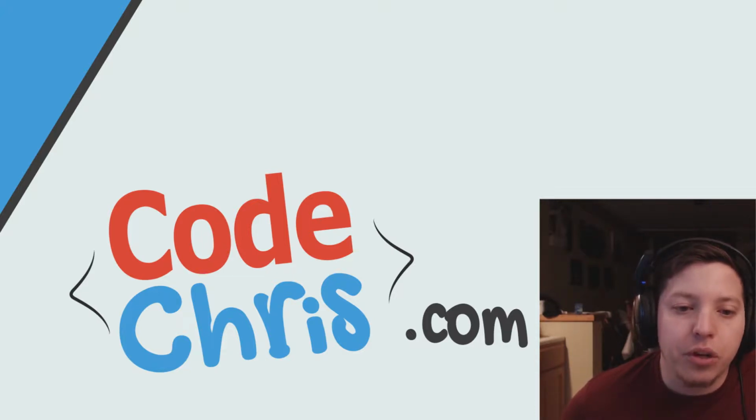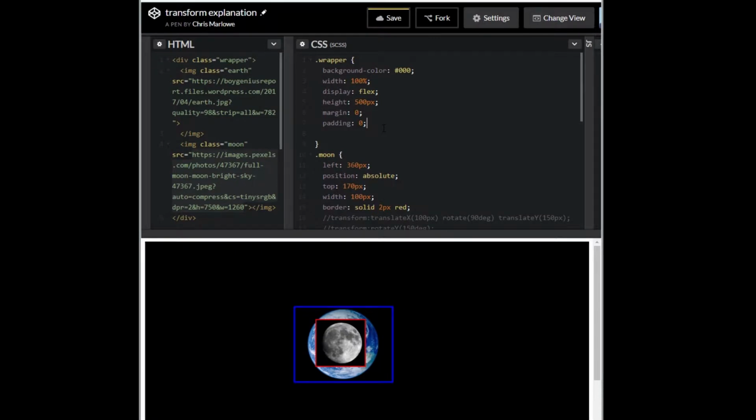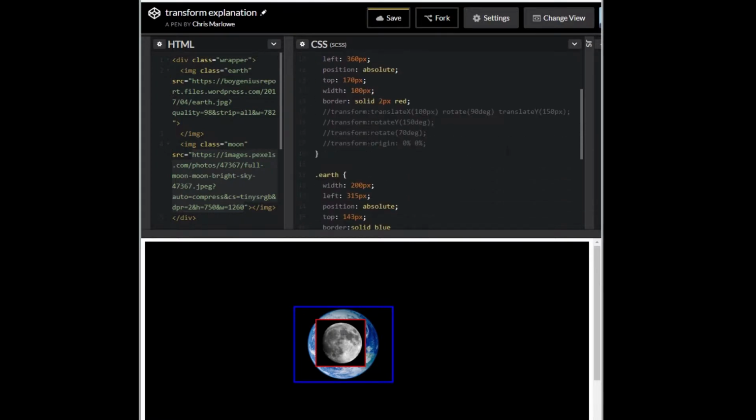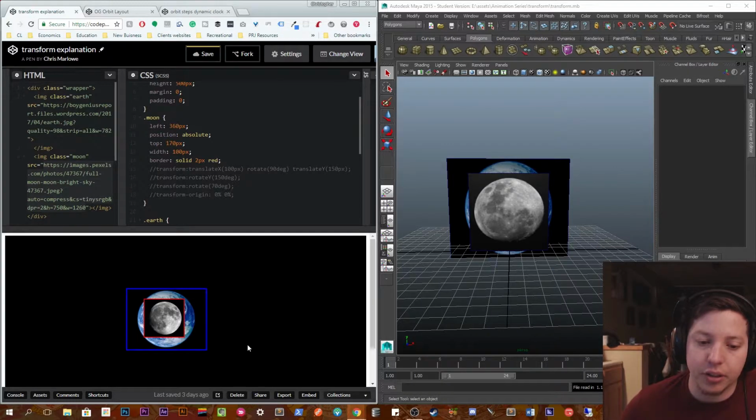As far as the code goes, what we have here is a basic setup with just a wrapper. All this black is the background. It goes across the entire thing. The moon and the earth are simply absolutely positioned. You can ignore this information that is commented out for the moment. I just have the position absolutes, and I gave them borders so that they are on top of each other as well as easy to see against the black background.